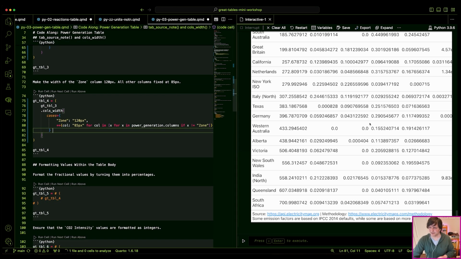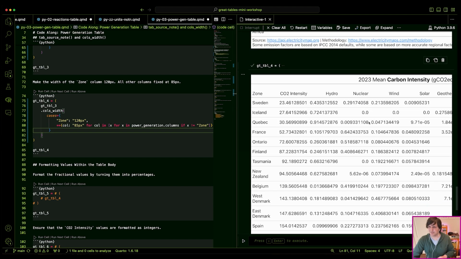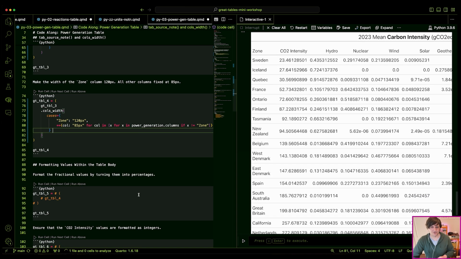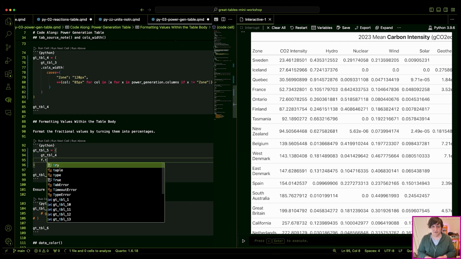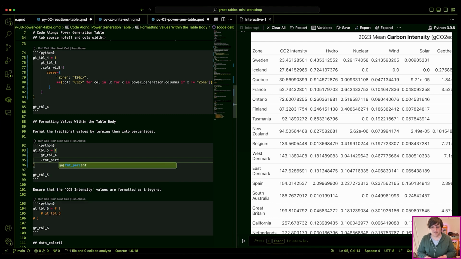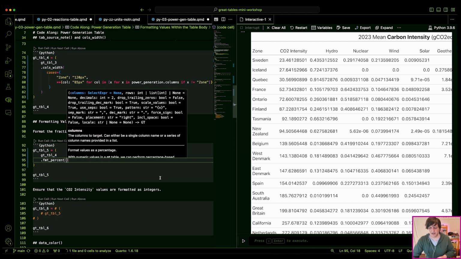We can format the values in this table body right here. Some of them are going to be percentages for the most part, and these values right here are not going to be percentages. They're going to be, I believe, formatted as integers. So let's do the fractional values first. What I'm going to do is use fmt_percent, like so. And then I'm just going to focus on the columns which are numeric, which are basically all these columns except for the zone column.